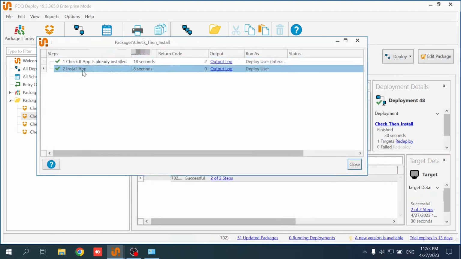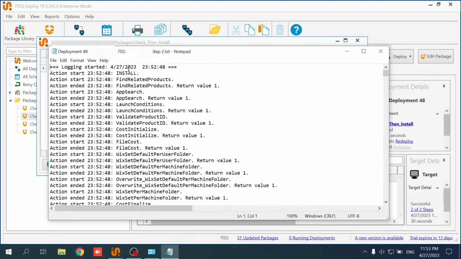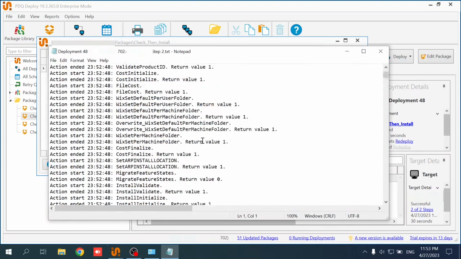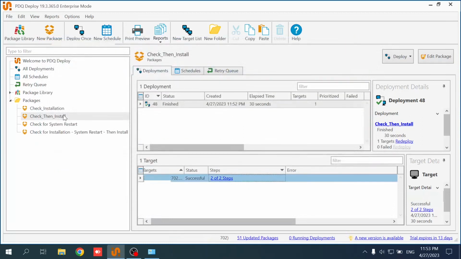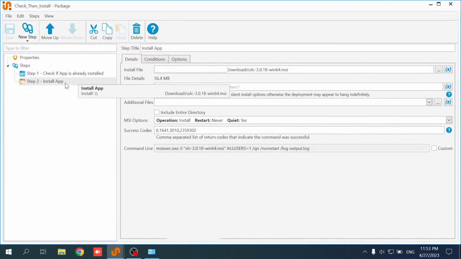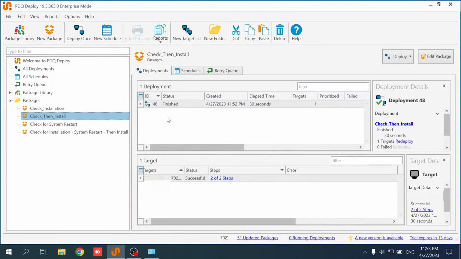And in install application, the output log is specific to VLC, and the success code is 0, because if we go to step 2, it is predefined in the application. The success code is 01641. It's something that they did in VLC. So mainly that's it for this video.